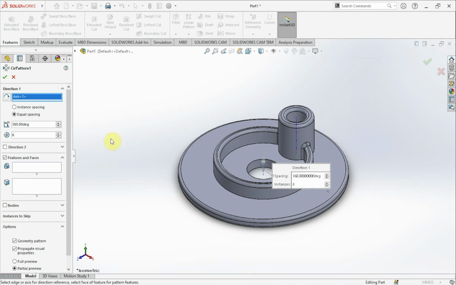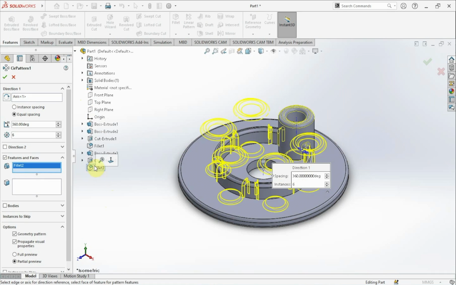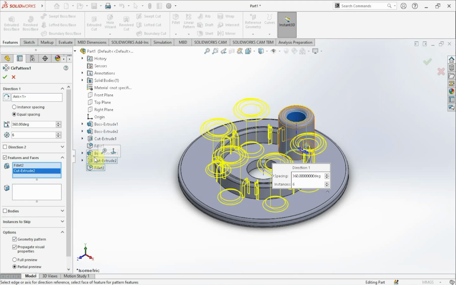Alright, so now that we have that, under features and faces, we want to click in this box. This is basically features to pattern. And here we're going to select the element we want to copy and paste. So go ahead and click in that box. And over here in this drop down menu, this is going to be your feature manager design tree. You want to go ahead and click on Fillet 2, Cut Extrude 2, and Boss Extrude 3.